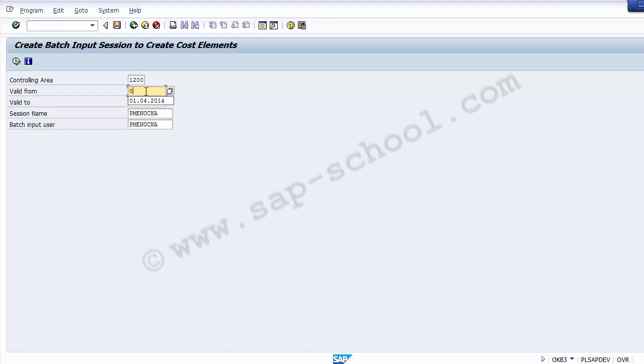So the valid from date can be entered over here as, suppose I take it as April 2014, that is what has been taken. Then the session name can be entered over here, that is the user ID, and the batch input session has been taken up, that is again the user ID of the person who is creating it will be covered over here. So this is what you need to do on the screen. And once this has been done, to create the batch input, after putting the inputs in all these fields, we need to go to execute.